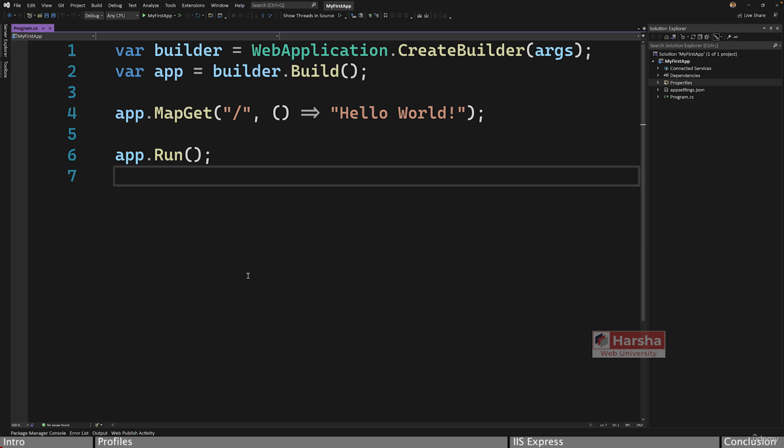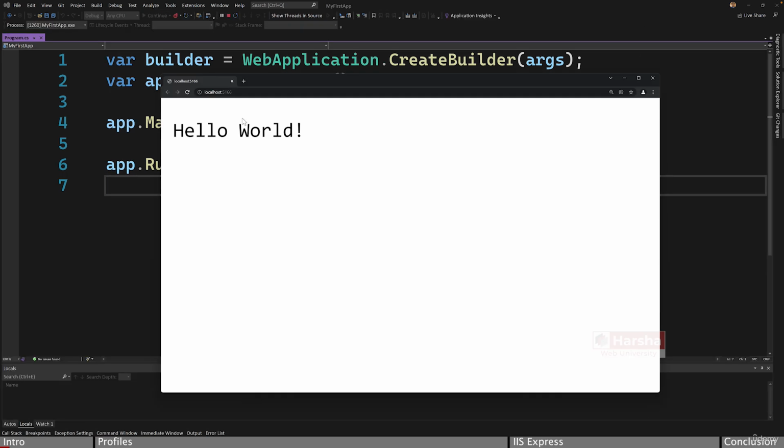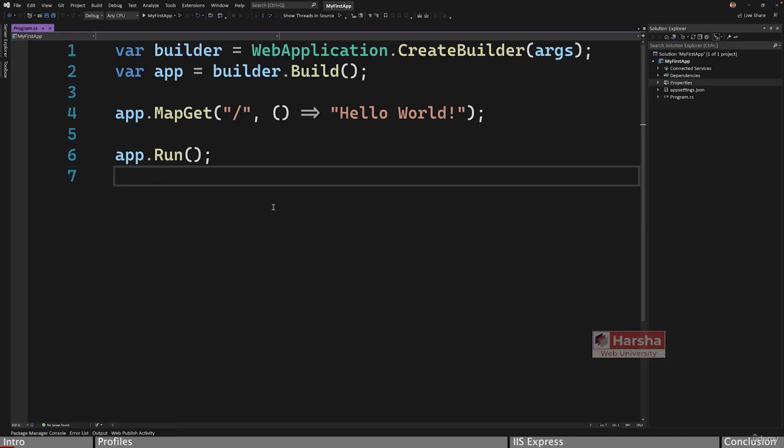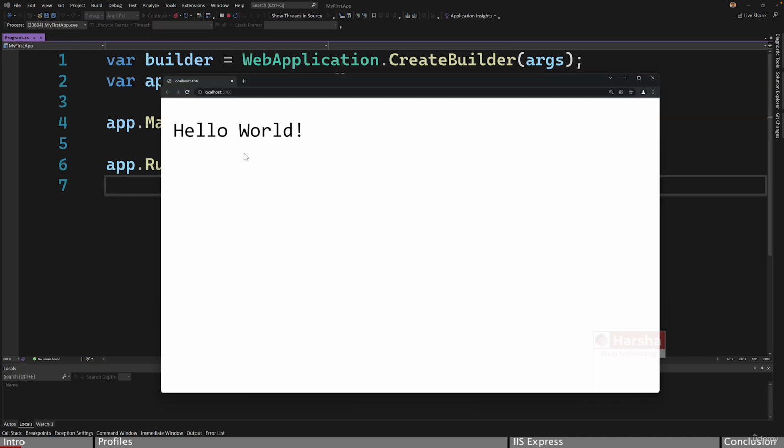Kestrel is the default server implementation for ASP.NET Core. So by default, when you run this application, you're using Kestrel in the background. That means when you run this application, by default it opens Kestrel in a terminal window in the background. But in addition to that, you can use a reverse proxy server called IIS Express. Then the browser's request will be received by IIS Express and forwarded to Kestrel.